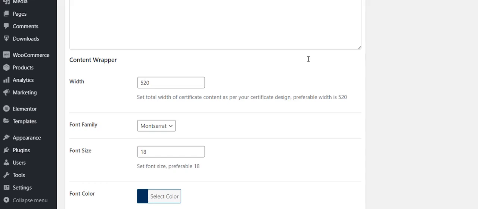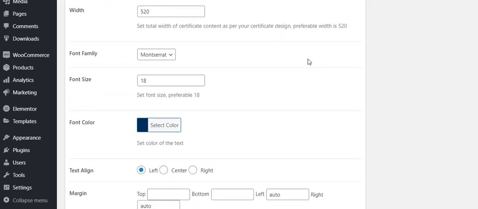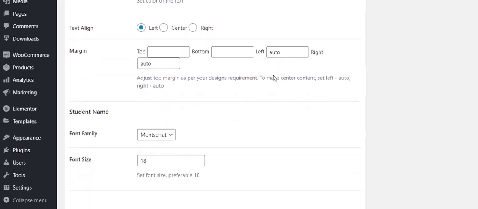You can select content attributes from the content wrapper section. Select the width, font family, font size, and color of your content from here. Right now, we have integrated two font families in our certificate plugin, Montserrat and Great Vibes. We'll be adding some more in future. Now it's time for you to align your text as needed and select a margin as per your design requirements. Also, select the font family and size in which you want your student name to be shown on the certificate.